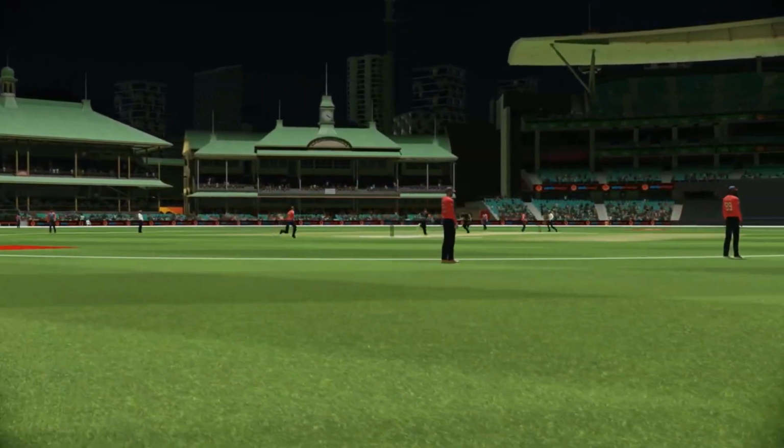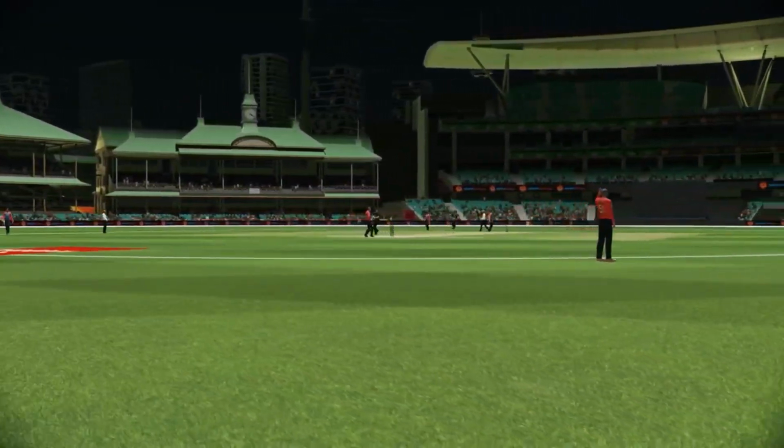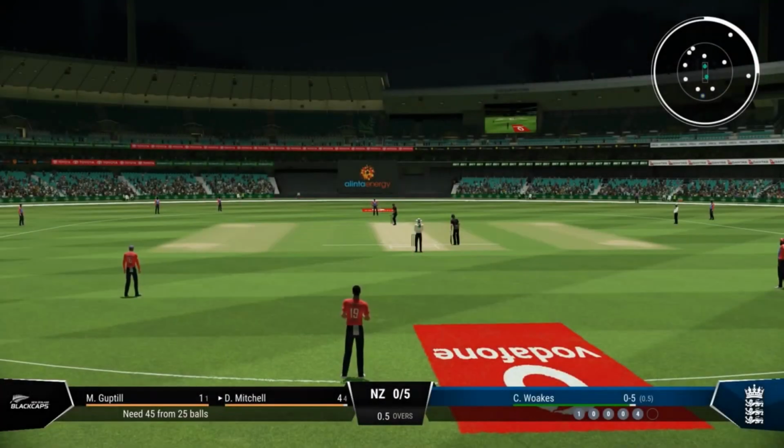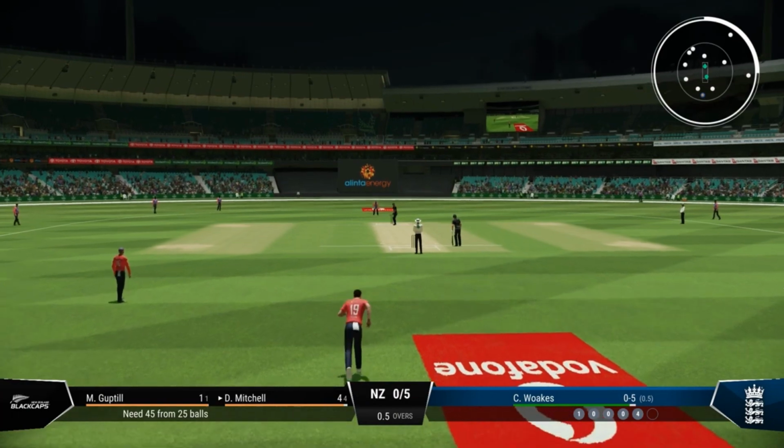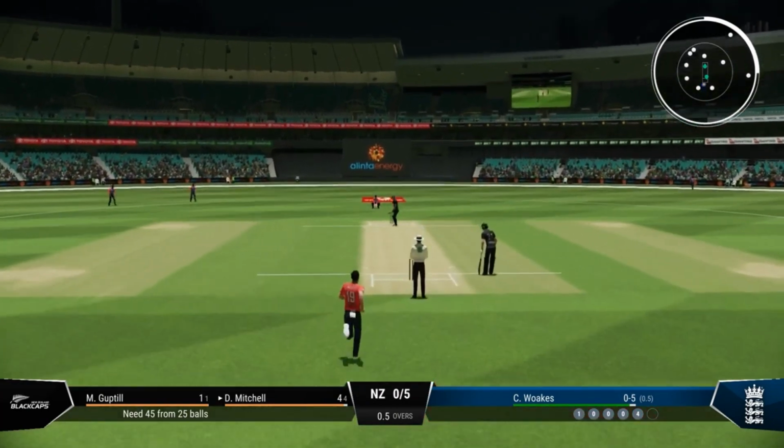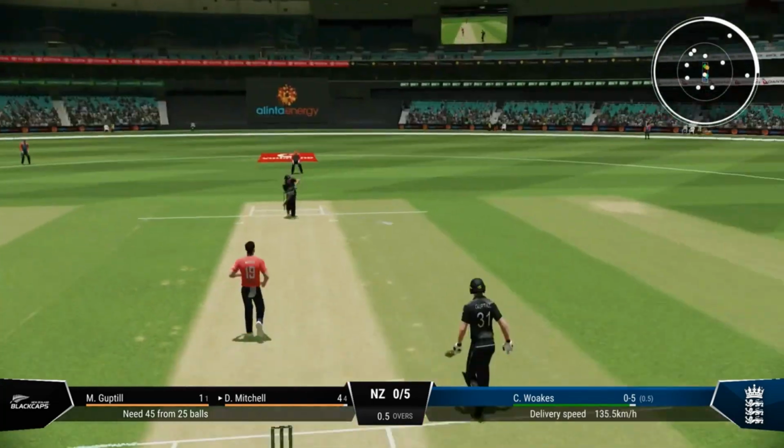I love this replay camera, man, on the boundary. What do you guys think of this new camera? I forgot the name of the camera that's on the boundary. I know the name, forgot the name though.